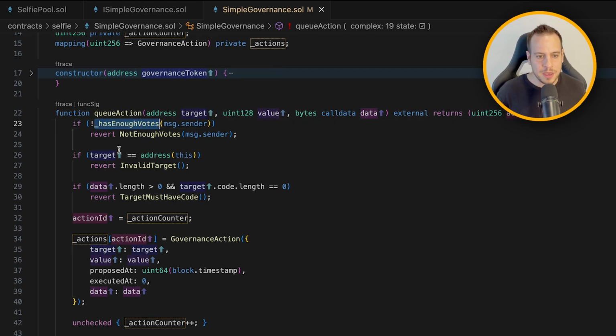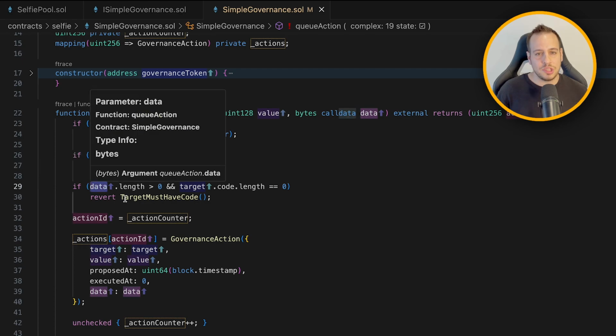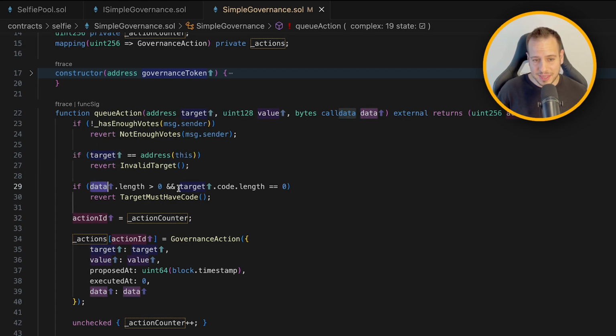We are the message sender. Now the target cannot be this smart contract, so we cannot basically call the same contract. So every action should have data, and also the target should have code. So it means that it should be a smart contract. We cannot just make actions and make external calls to EOA accounts without data, because it will revert. The target must have code.